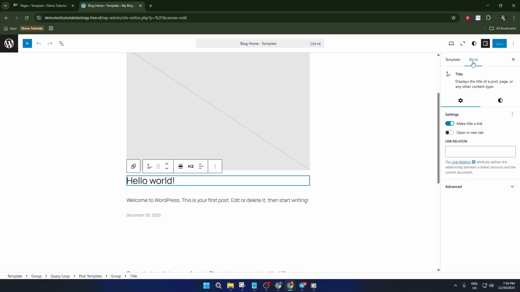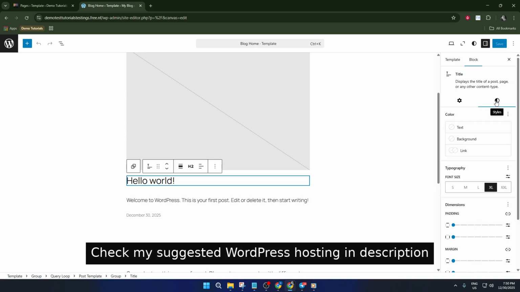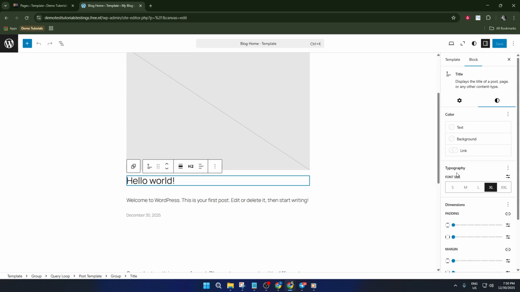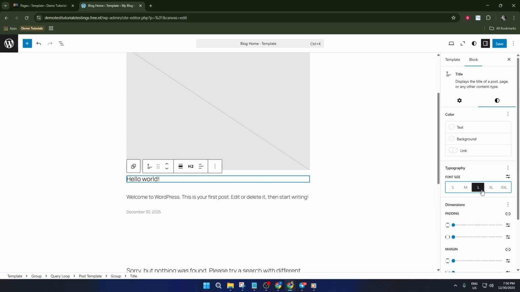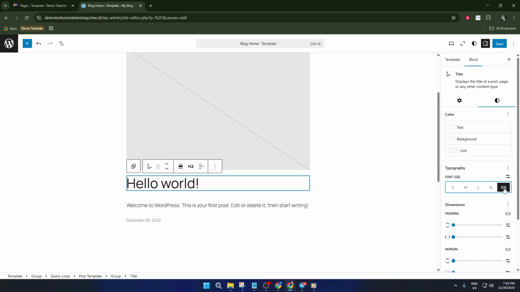There's a section labeled Typography in the Block tab. Sometimes you might need to click a little three-dot menu to see all the possible settings tucked away there, so don't miss that step. From here, you can pick a new font size. Either choose a preset like small, medium, or large, or get even more precise by clicking the Set Custom Size button. That lets you enter an exact value.